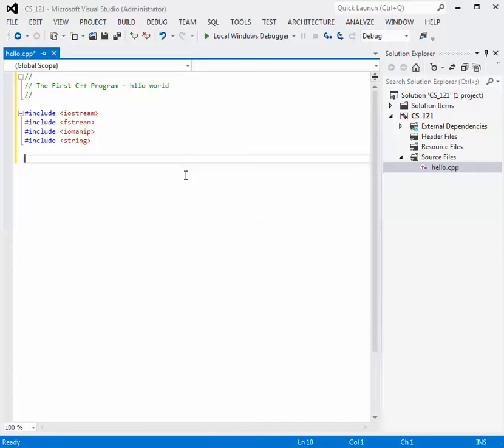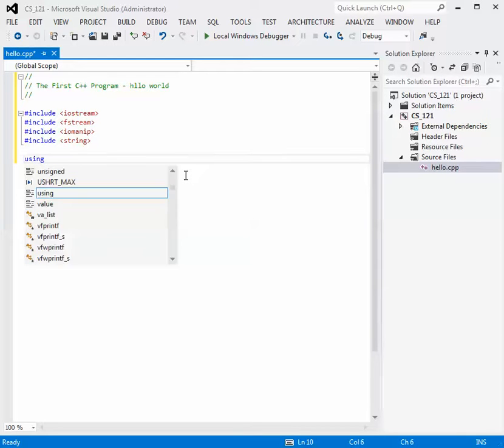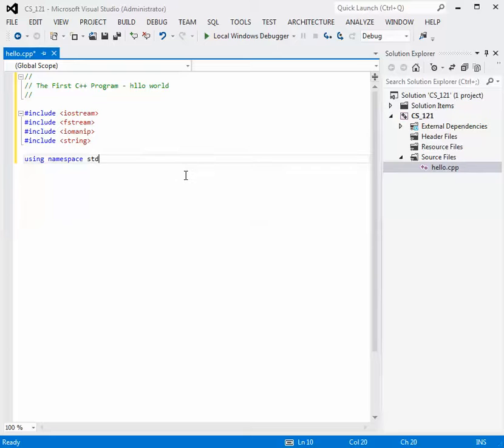But for the purposes of this beginning program, and using this program as something that you could copy and paste in the future, I want to go ahead and include it. The other thing that we want to use here is a namespace. And we say using namespace std, and you do use a semicolon after that.